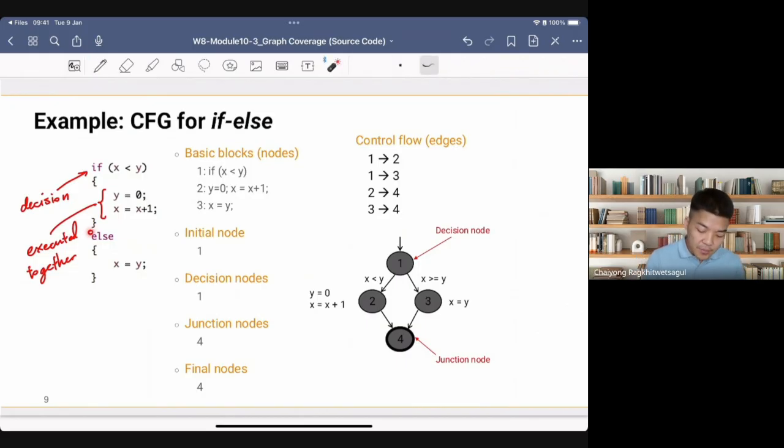And then you have another branch of the same decision. Okay, so this belongs to the same thing. And then you have another basic block. So when we convert this into a set of basic blocks, we would have the first one, if x less than y. The second one is the two statements, y equals 0 and x equals x plus 1. And the last one is the one inside the else here, which is x equals y.